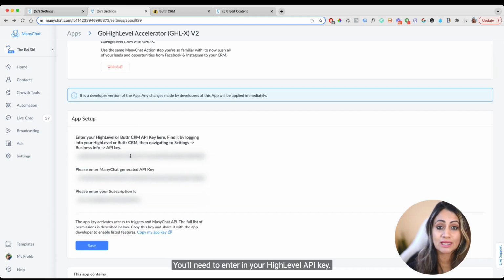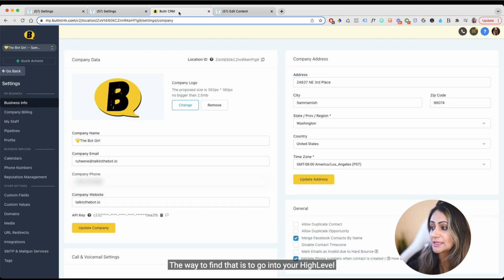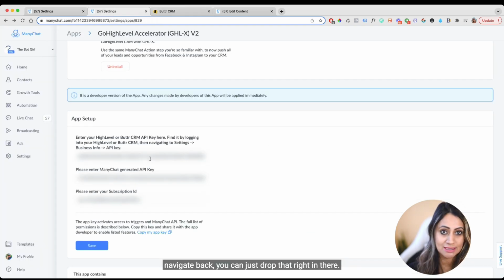You'll need to enter in your high-level API key. The way to find that is to go into your high-level account, and under Settings, Business Info, you'll see your API key right here. So if you grab it by hitting the clipboard button and navigate back, you can just drop that right in there.